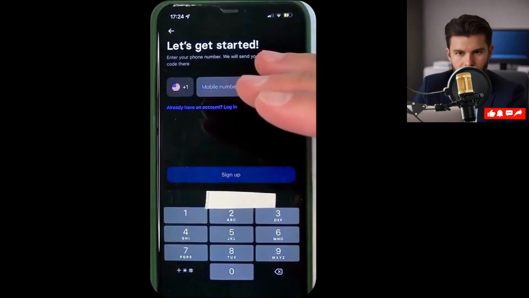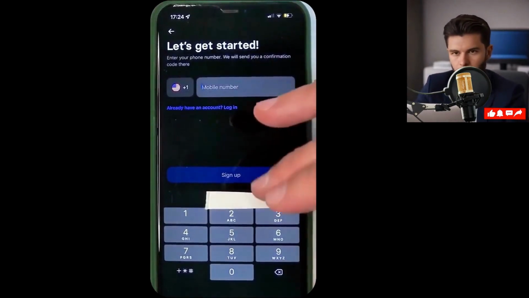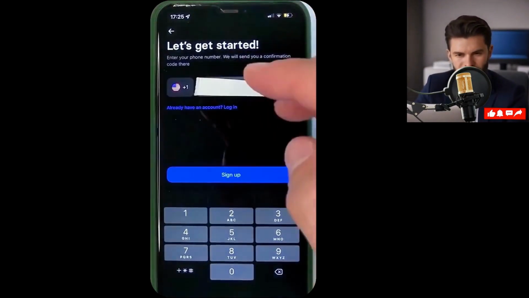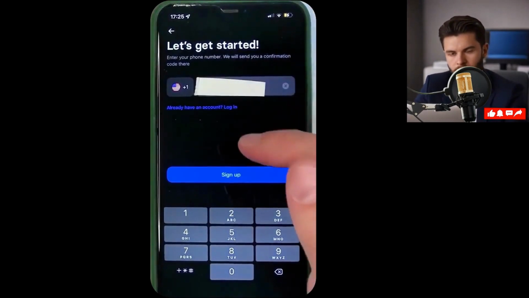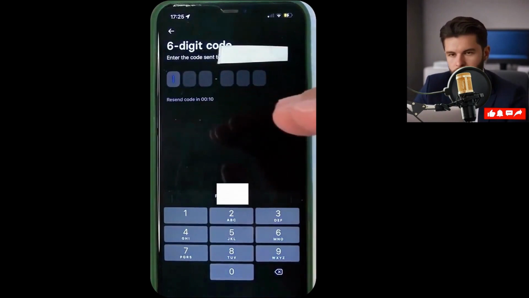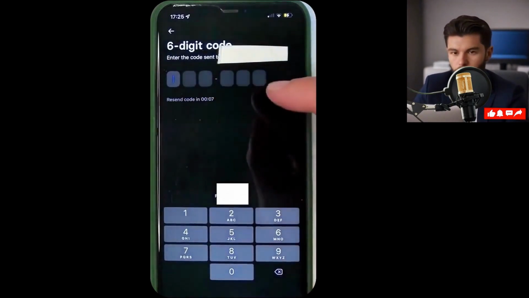Next, they require you to have a mobile phone number linked to your Revolut account, and they'll send a confirmation code to that number. So, I'm going to enter my mobile number now. Alright, I've entered my mobile phone number. I'm going to click on Sign Up here. Then they sent a 6-digit code to my mobile phone almost immediately. So I'm going to enter that code here now.